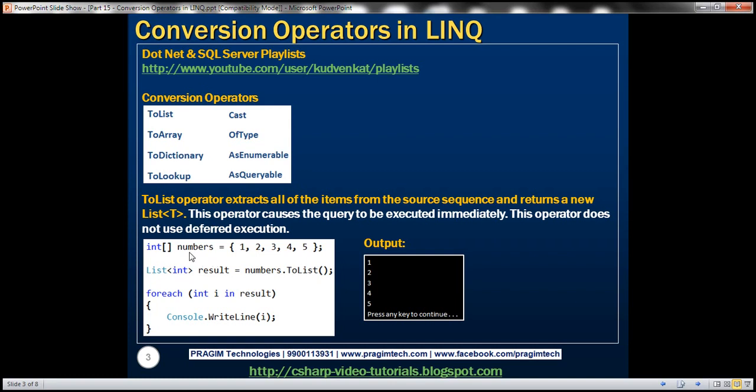Here we've got an integer array called numbers, which contains numbers 1 to 5. Now what we want to do is convert this integer array to a list of integer, and the easiest way to do that is by using the ToList method. Notice that we are calling ToList on numbers, and if you look at the type of numbers, it's integer, so we are going to get back a List of T, and T here is integer. And then finally we are using this foreach loop, looping through each integer within the result and writing the value of i onto the console screen.